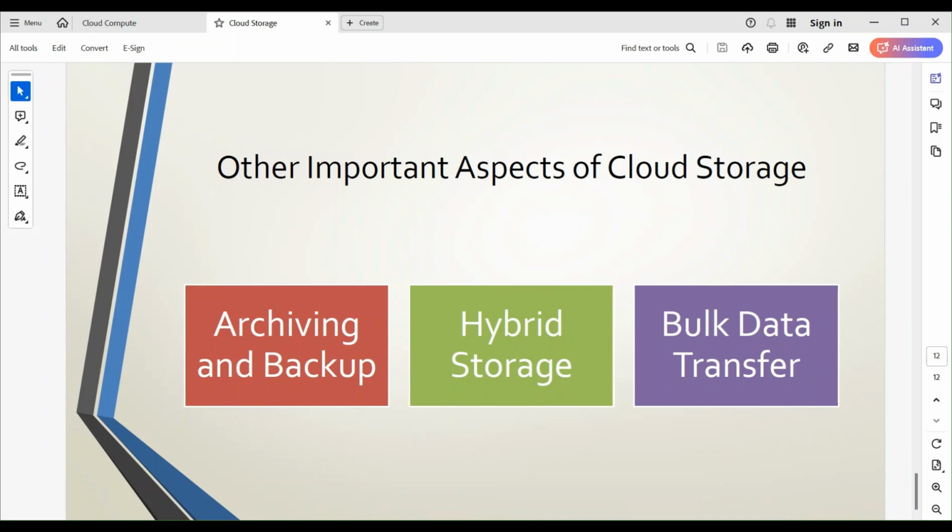Today we covered the fundamental concepts of cloud compute and storage. Understanding these basics is crucial as they form the backbone of modern cloud-based applications. In the next lecture we will discuss cloud networking.